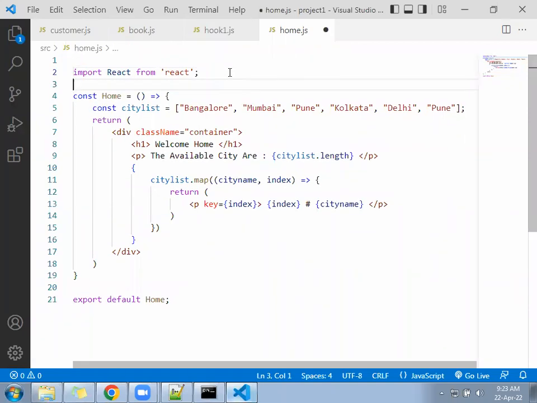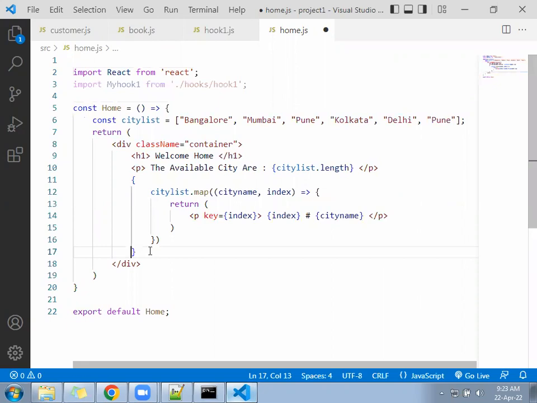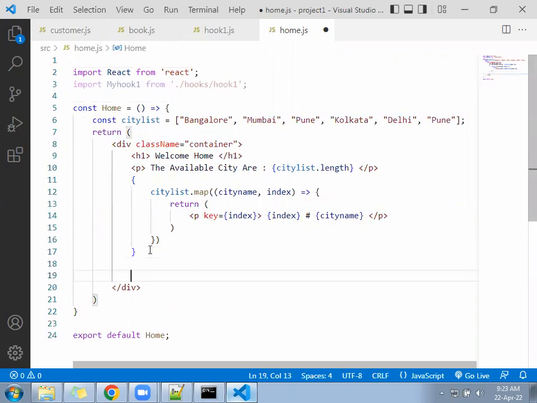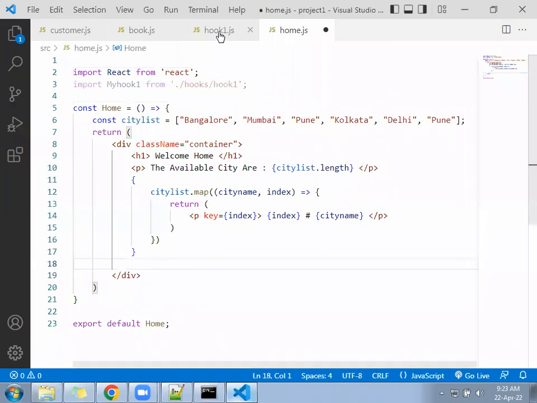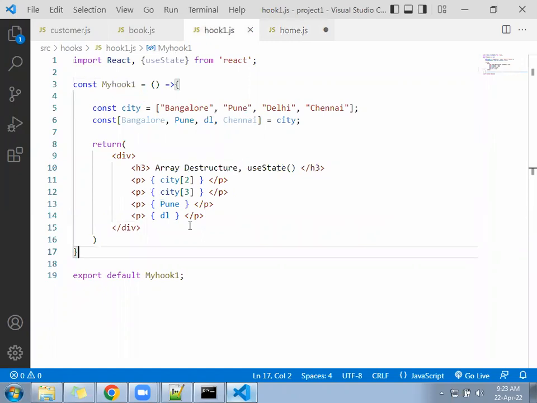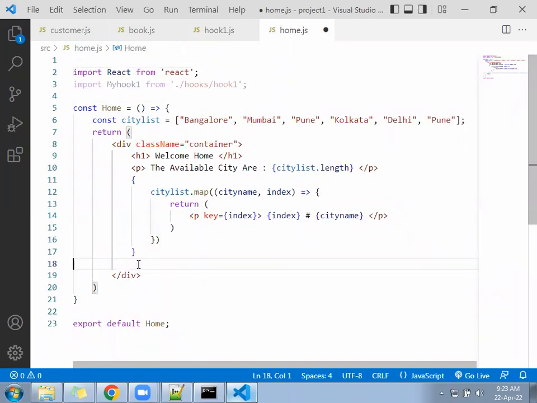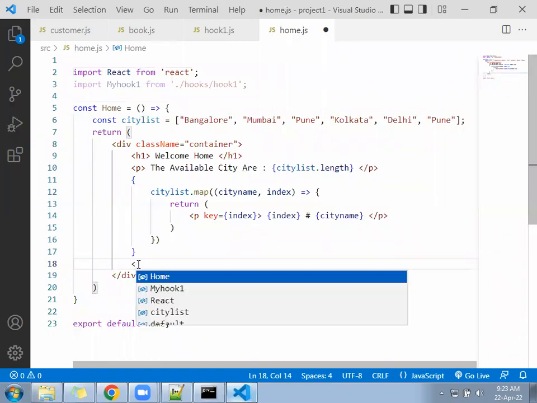Import my hook one from the hook1.js file. And after that, within the same component, within the same container, but already there we have used the container, we have used or not? Let me check once. We have not used any container, so no problem. We can call it here directly, and we can write here, call my hook one.